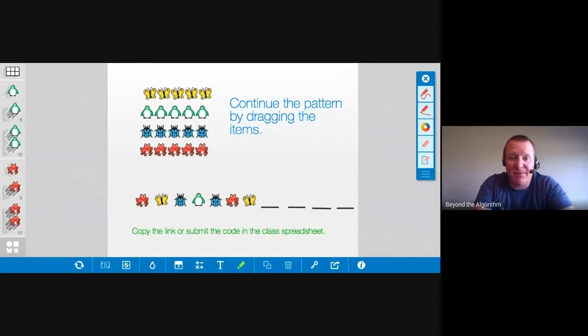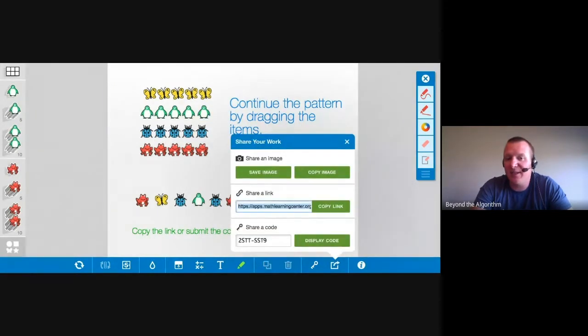And so for here, basically what you can do is continue the pattern, dragging the items, whatever you need to do. Once students have done that, I can't see what you're doing, but depending on how you set your classroom up, sometimes it's a spreadsheet that they might click the link. So if I go down here to the share, they can either save the image and send it, they can copy the link, or they can send me this code.